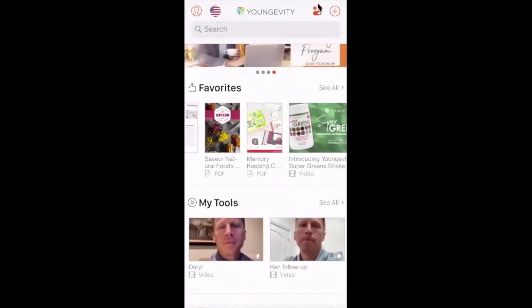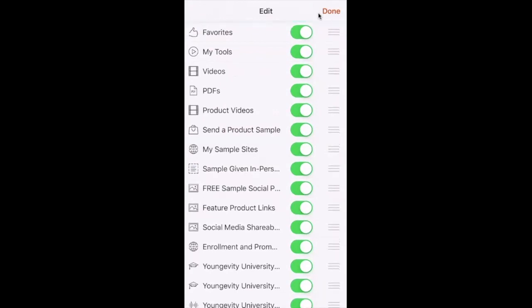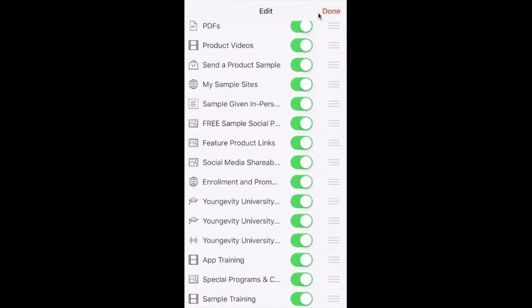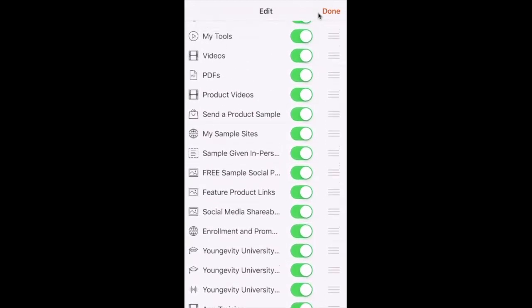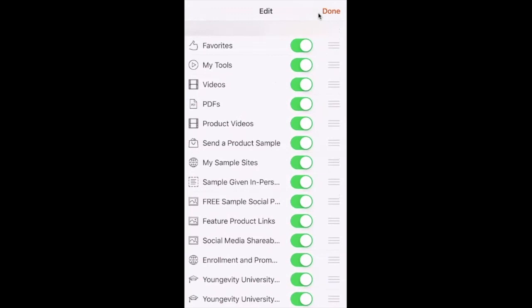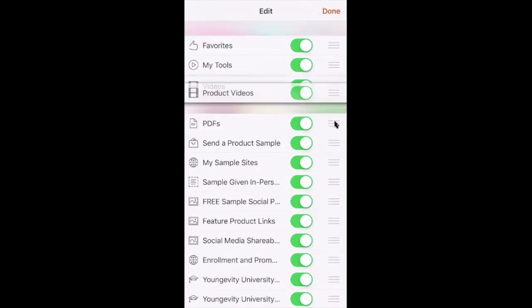Customize this. Up here at the very top of the app, there are these two little bars. So I can come into here, and if I wasn't going to use a certain section, I could turn off the sample section, for example. Or I can adjust them and say, hey, I use these product videos all the time. So I'm going to click, drag, and drop. The way you do that is you click on these three little bars that are right here, and I can click, drag, and drop those up to the top.